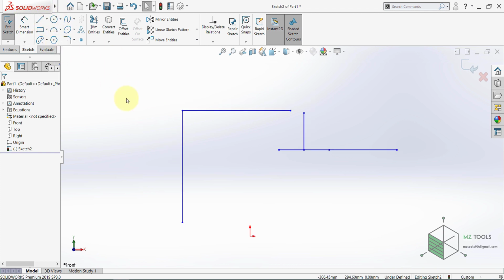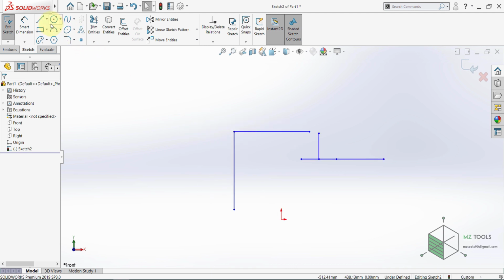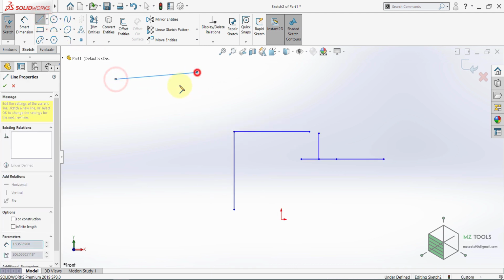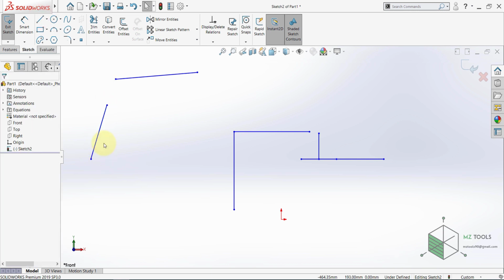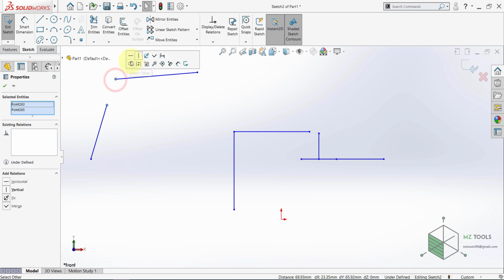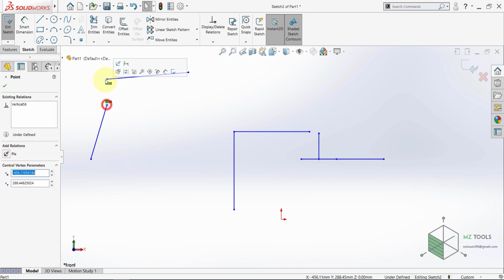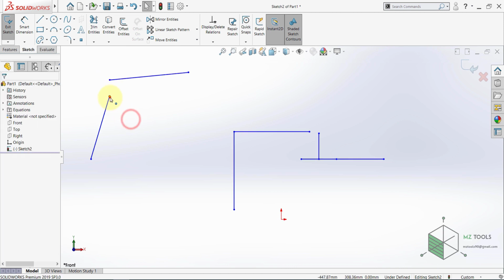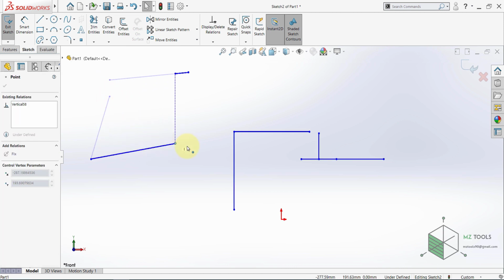Now zoom out, draw a line, and draw another one. Select this point and select this point, and then choose make vertical. So now these points will always be vertical to each other. If you try to drag one of them, it will always drag the other one, like this. They will maintain this relation all the time.